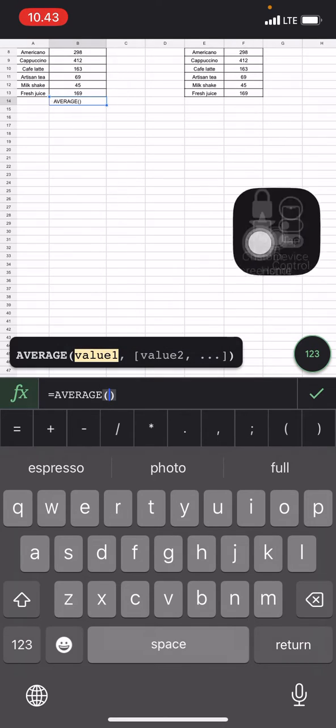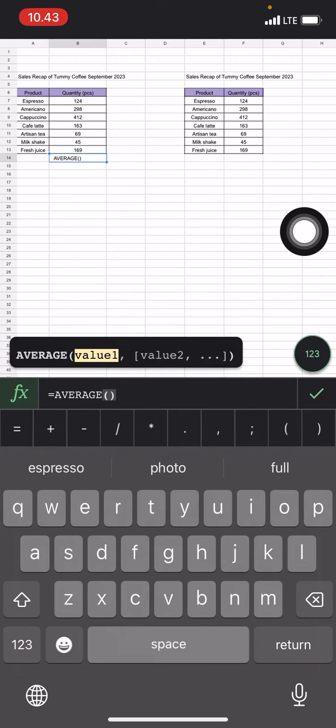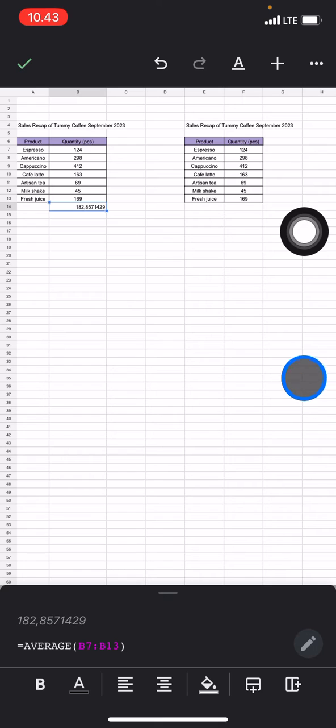So let's go back to the table, and now drag across all of the cells that contain the values you want to average. Okay, I have already selected all of the cells that I want to calculate. After you're done, click this done button, and now you have the average of all of the quantity. So in a month, approximately in a day, you sell 183 cups. That's how to do average in the Google Sheets application.